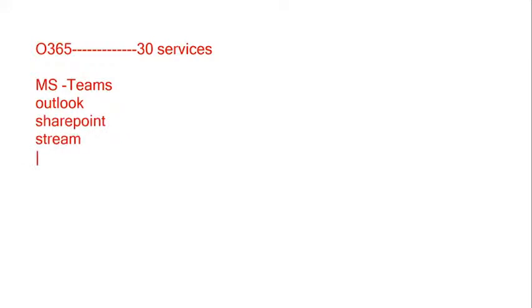Next, also we have Dynamics CRM. Next, also we have MS Word, MS PPT, Outlook, everything. All these components are managed by Microsoft. You need not install all these components in your device. Everything can be accessible in the browser itself.